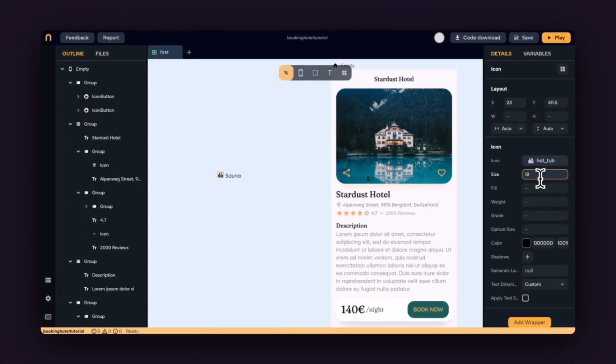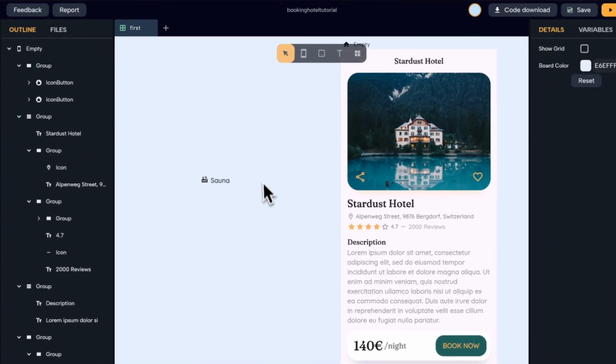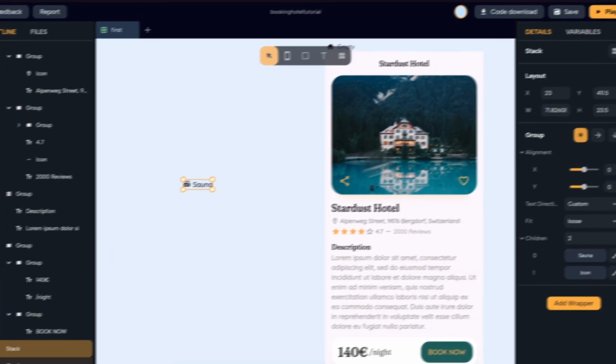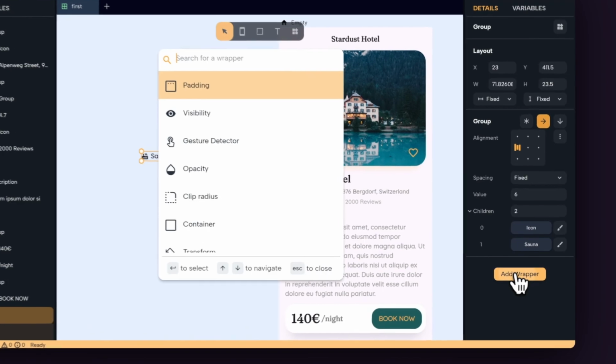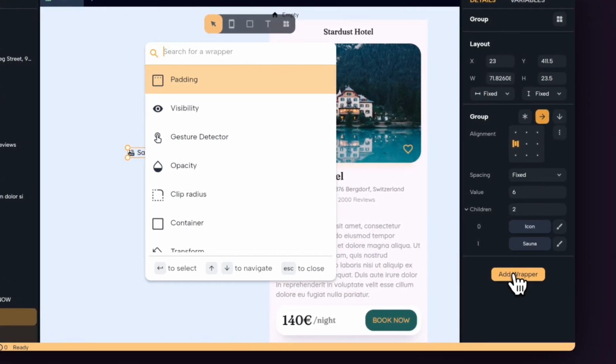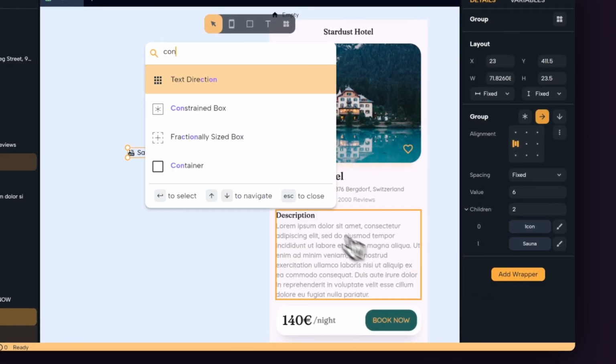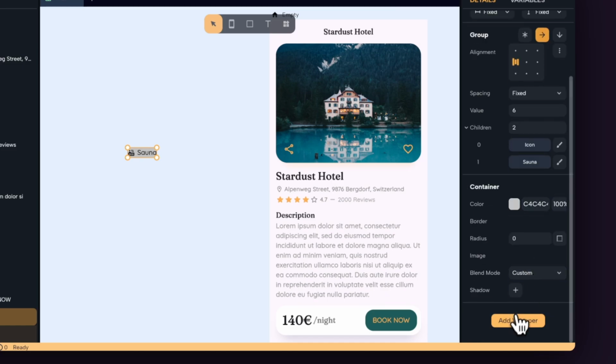And let's adjust this icon as we like. For example, let's change the size. Now let's group everything together and put them in a row. Let's add a wrapper to this row. Let's select a container and also a padding wrapper.